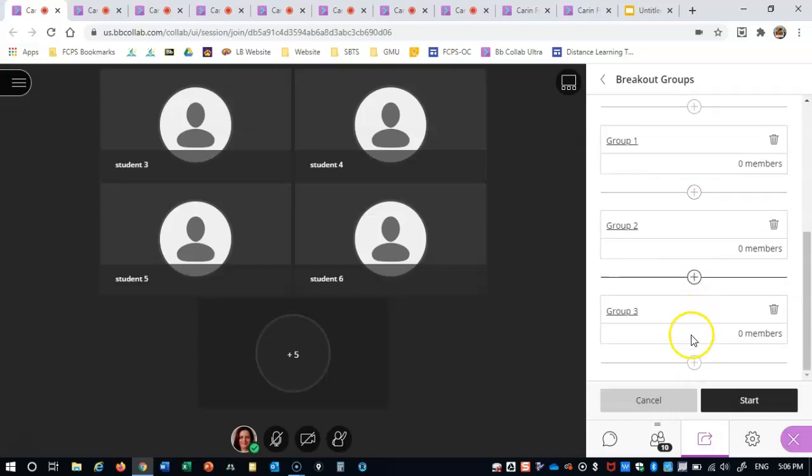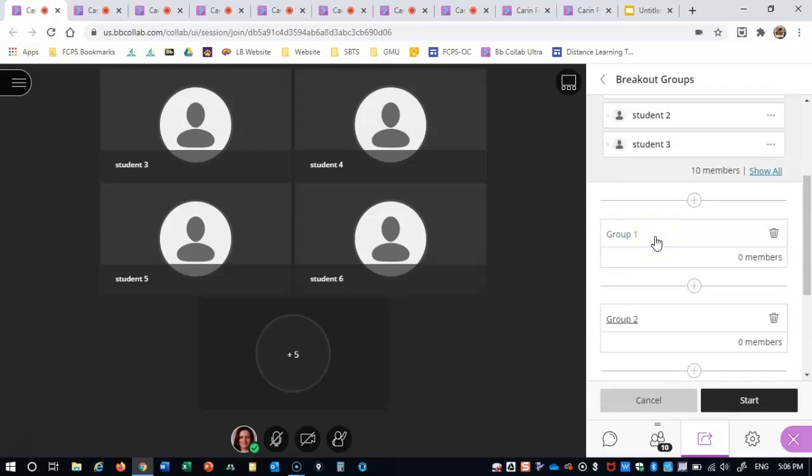Something else important to note, you can add additional groups here. So let's say I want to have 4 groups. Another thing that you can only do with custom groups, not with random, is you can change the group name. I just clicked right next to the title, and now I can call this the reading group. And I can call this the writing group.